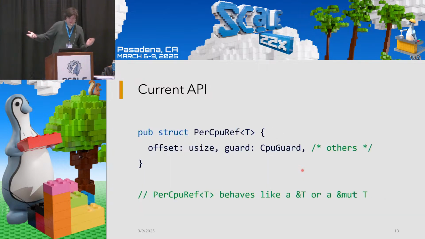So then, once we have this symbol, the way that we use it is from this fun type called a per CPU ref. And through the magic of operator overloading, this behaves similar to a T reference or a mutable T reference in Rust. And it is basically just a thin wrapper around this offset and a RAII CPU guard, which again, if you're familiar with C++, will feel pretty familiar. Basically, for the lifetime of that object, as long as you have an instance of it, you're guaranteed that CPU preemption is disabled, and then as soon as it's dropped, you can re-enable CPU preemption.